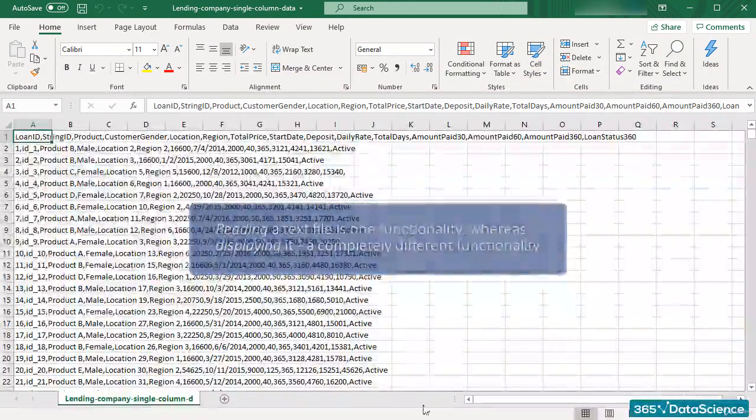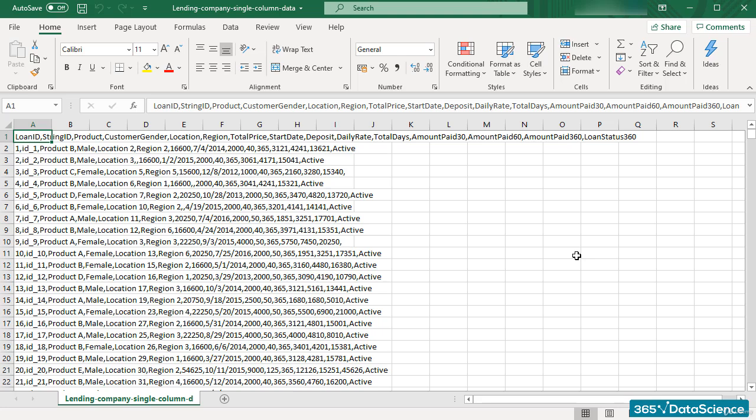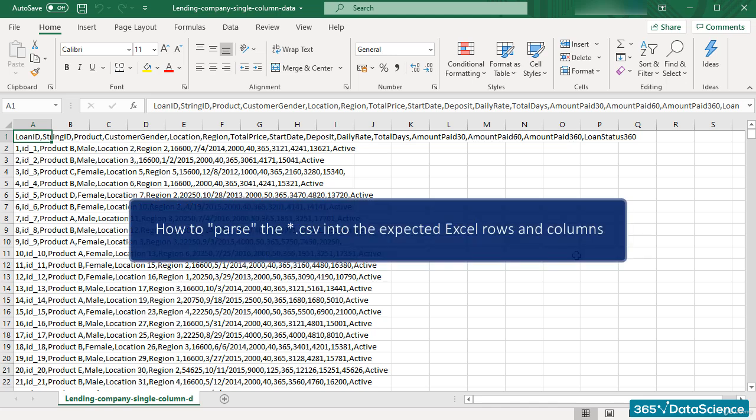In general, in Microsoft Excel, our data is present in the form of a data table with multiple rows and columns. It is a spreadsheet after all, and it will try to fit any data file into its spreadsheet structure. However, that's not what the current state of our lending company CSV is, is it? And this is the topic of this lecture. We will learn how to parse the CSV into the expected Excel rows and columns.